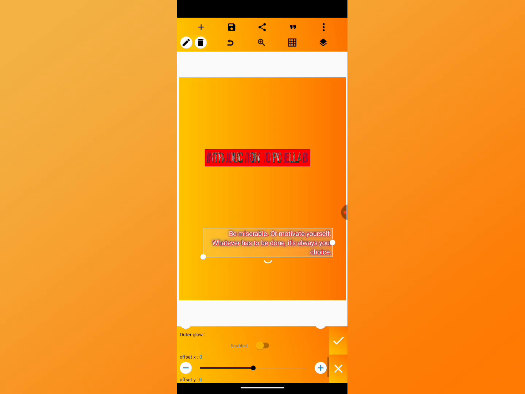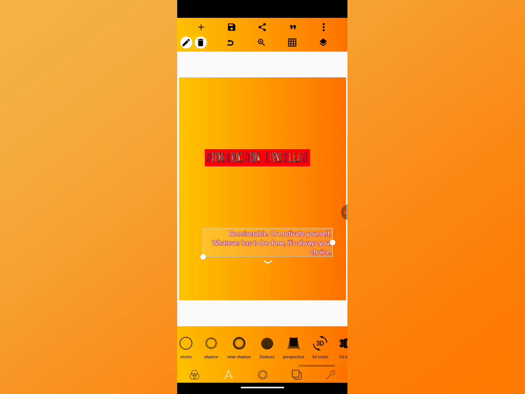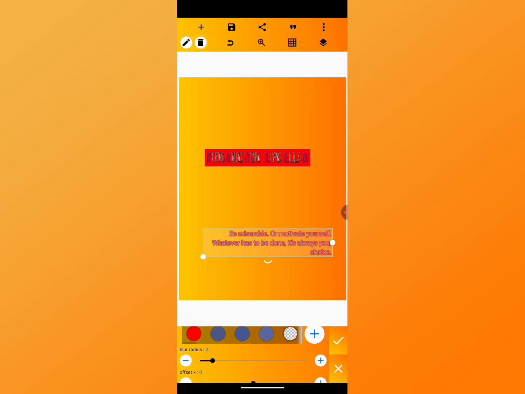You can see outer glow. Maybe you want it to be obvious, you want it to really be obvious. You press on that, and the offset, maybe it is, you can see X or Y. You can see. So the inner shadow also, let me use blue for it. You can see.